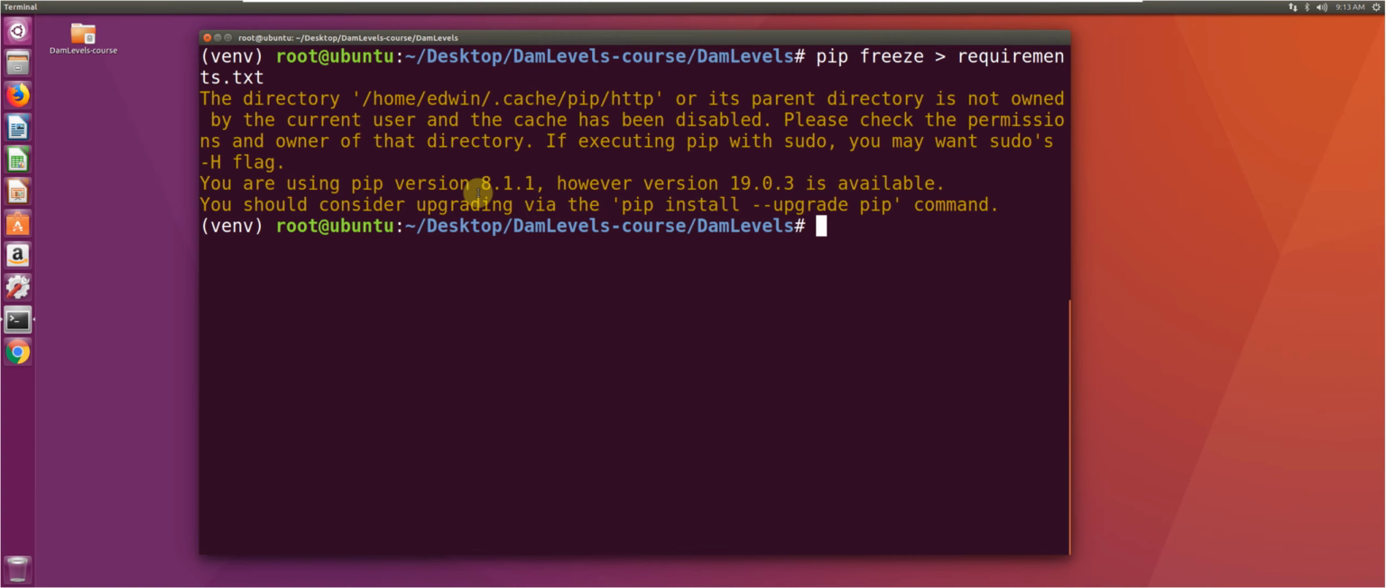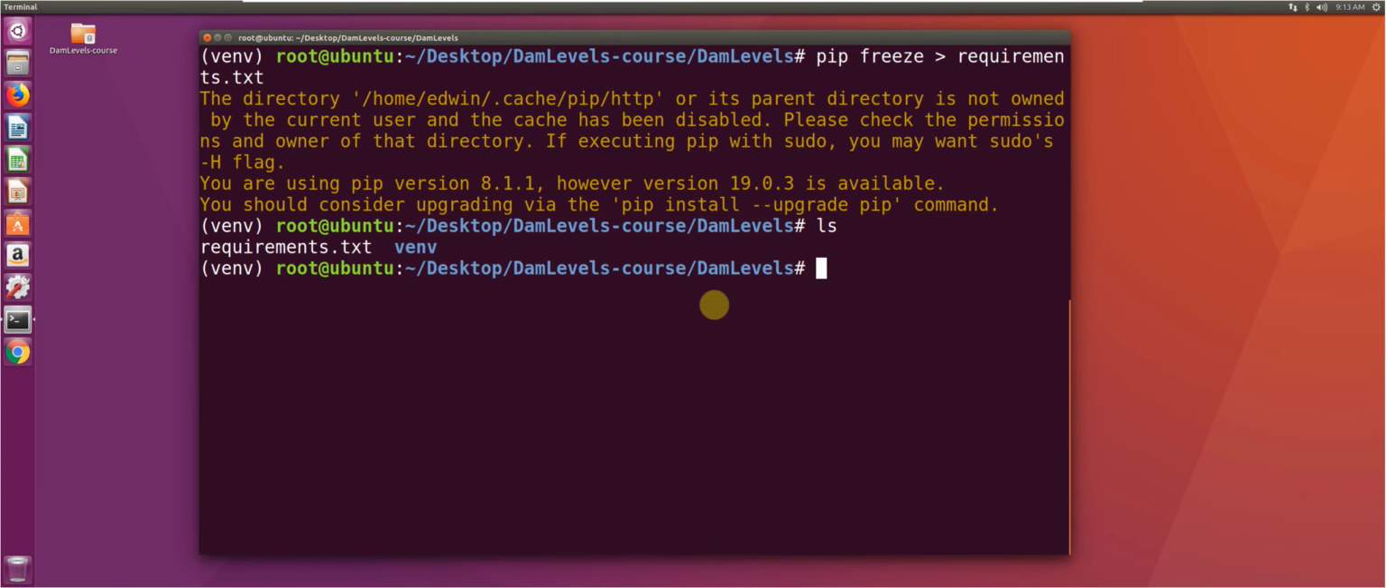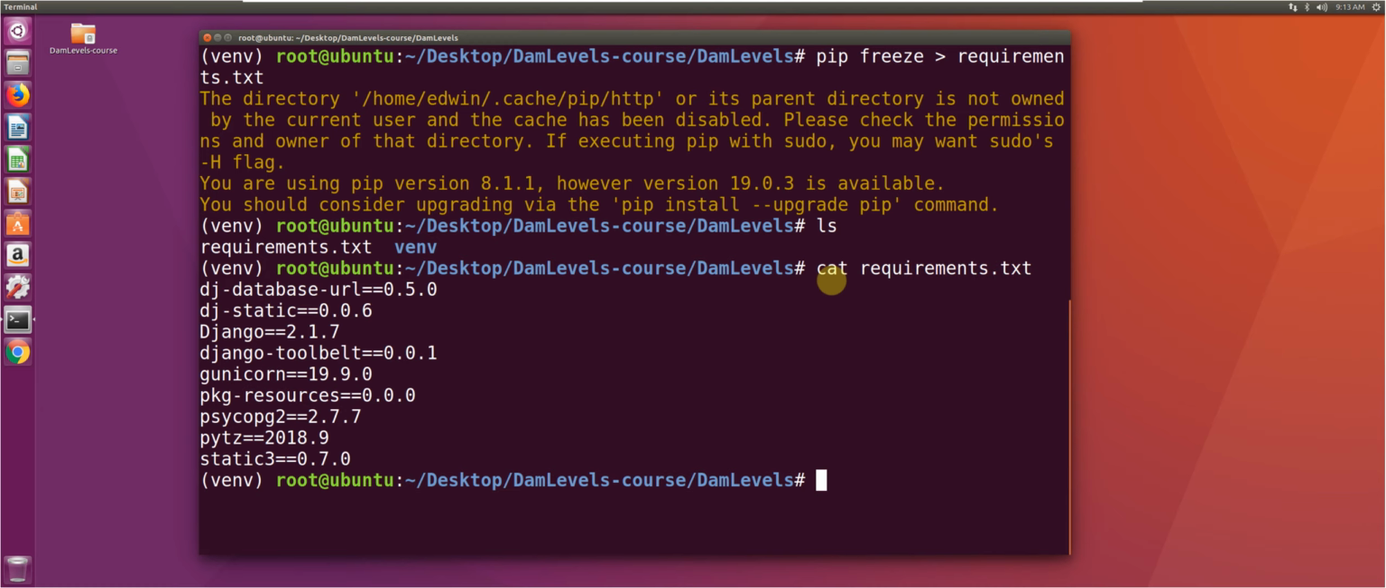So pip freeze to create that file. As you can see, the file is here, and now we will check the contents of that file. cat requirements.txt, and as you can see, here are all our third-party libraries that we need for our Django development, including Django itself, as well as Gunicorn and psycopg2, which are the essential ones. And that's about it.